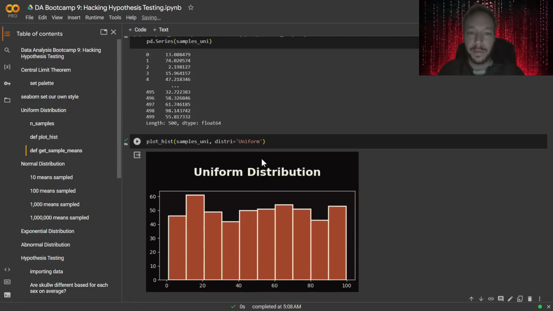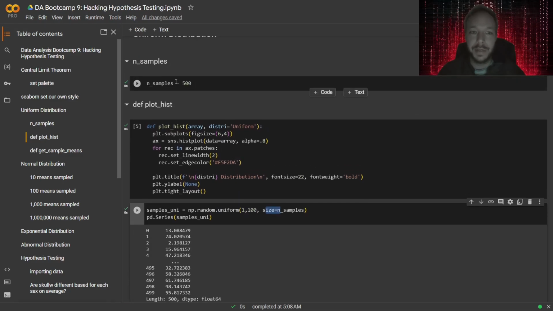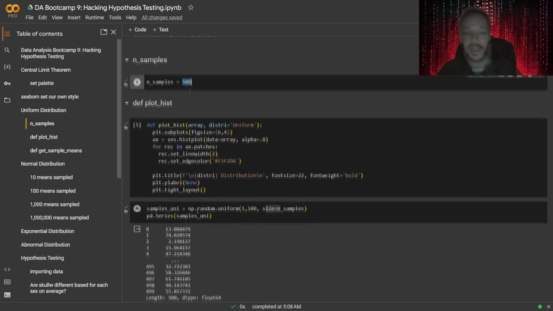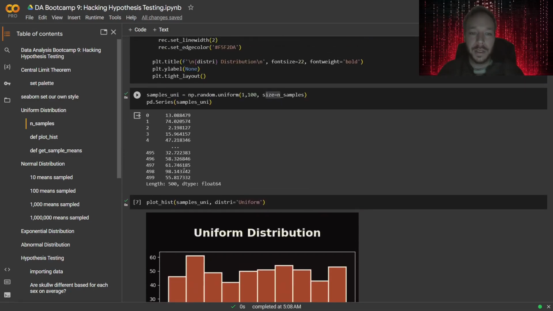And so my uniform distribution. So what I did is I randomly sampled from numpy.random.uniform, and this is where I use numpy a whole bunch, this random function. It's amazing how much you need random numbers. So numpy.random.uniform, 1 to 100, sample size is the sample size that we set up here, so 500. Okay, and then I'm just putting this into a series, and you can see it looking right here.